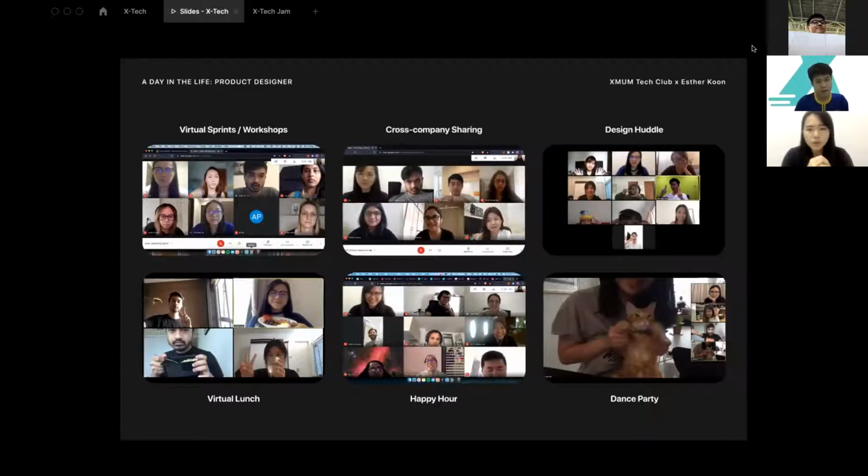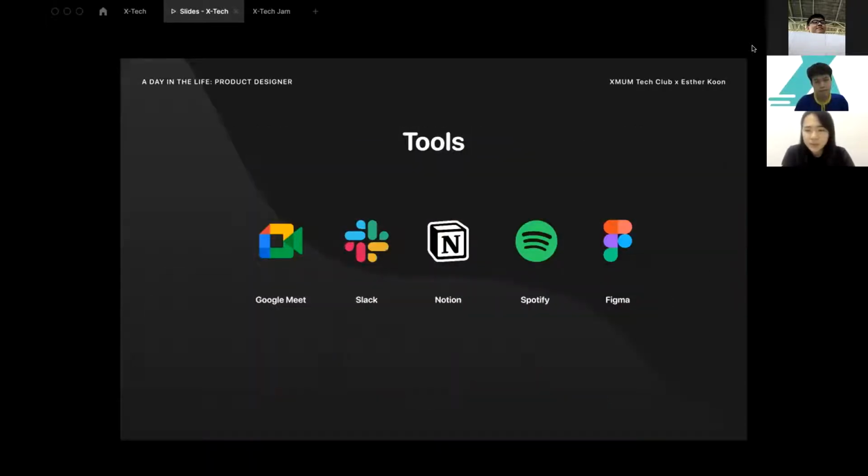Let me show you also some of the tools that I use on a daily basis. These are some of it. You might be familiar with some of them, most of them, all of them, right? The first one, obviously, Google Meet. It's for meetings and conference calls. Slack is for messages across teams. And then we also have Notion. Notion is something that we use to document all our black and whites, or all of our product requirement documents. And Spotify is just for my own sanity. I need music in order to work. And last but not least, definitely not least, Figma, which we use to design and also prototype.